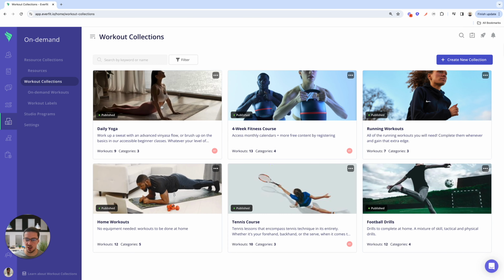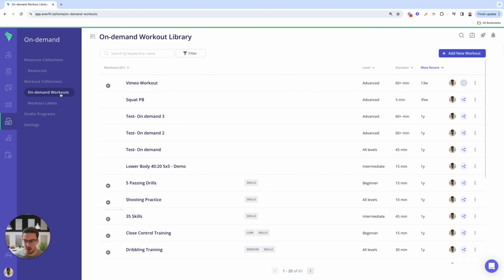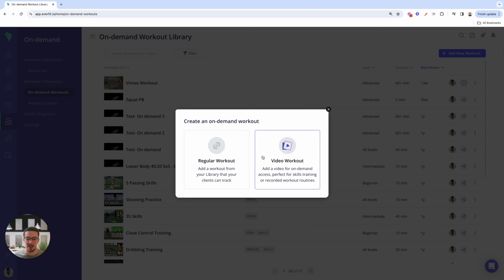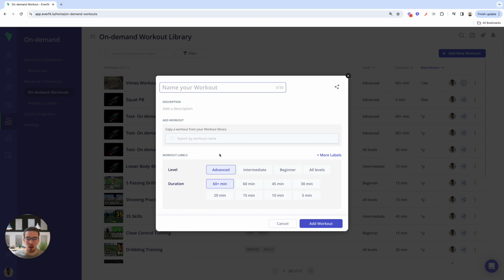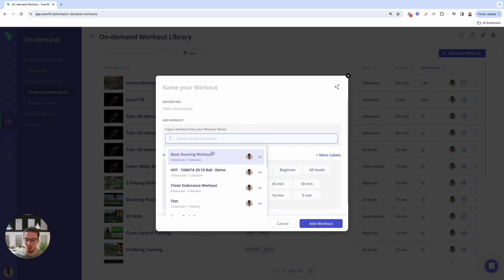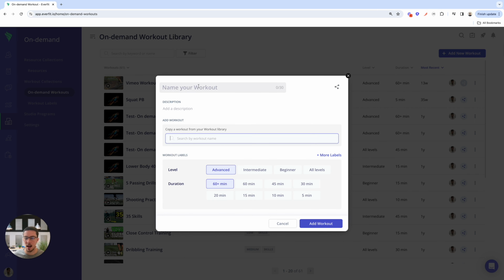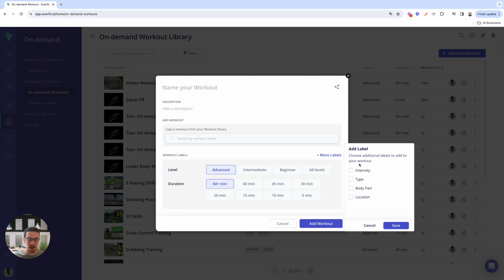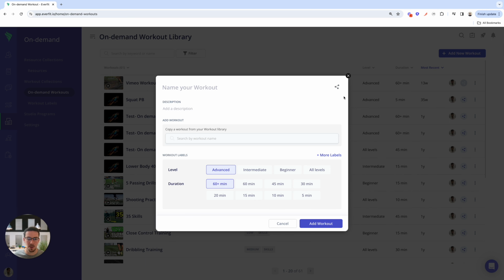The workout collection, so this is like the Netflix of workouts, and what you have to do to build out collections is add your on-demand workouts first. So you'll be able to add 2 different types of workouts. You'll have regular, which is built within your workout library, so you can just choose any workout from your workout library, add a new name, and you can add those custom labels too. You'll see I've got level, duration, but I can go ahead and add new labels on top of that.